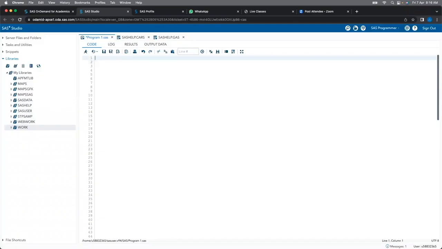Create one sample data set. How will we create a data set in SAS? We'll write our first code in SAS. Whenever you have to create a data set, you write a keyword called data, and after that you mention the name of the data set. Let's say I'll keep the name as test. This is my data set which I am creating. At the end of the statement, I'll mention a semicolon.